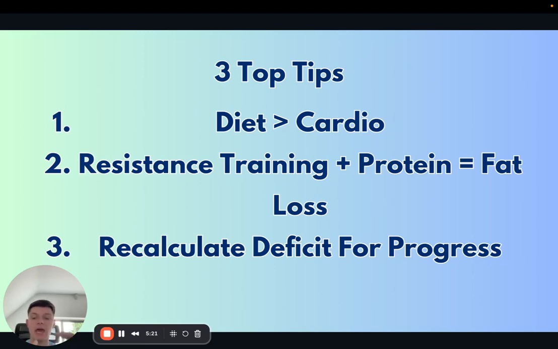And if you hit any weight loss plateaus and you're doing the same things and the scales aren't going down, then that's a sign you need to recalculate your deficit.